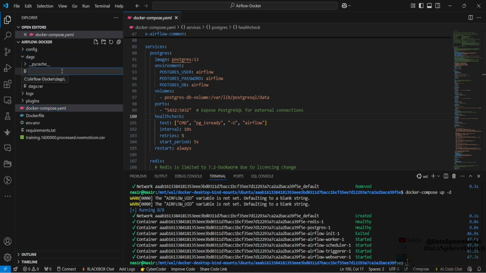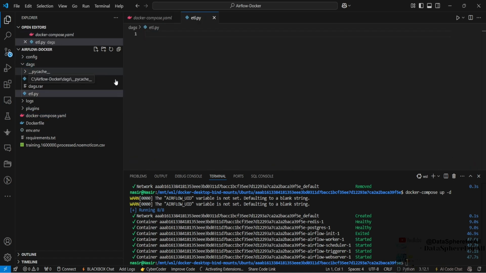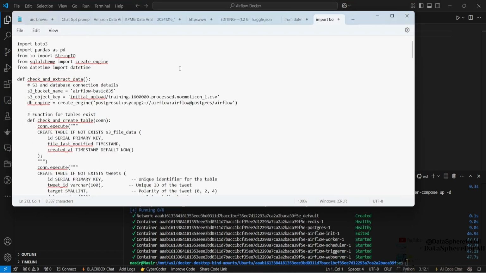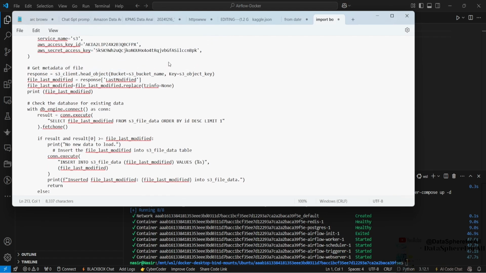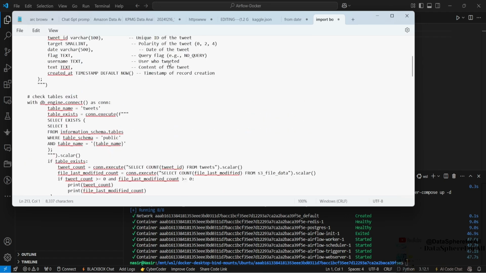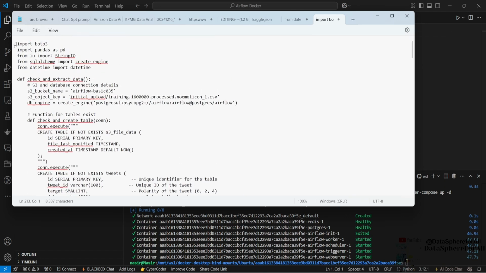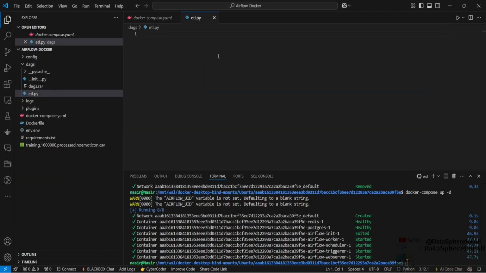Let's click on new file, and here I will name it etl.py. I will not be writing the code in real time because that would be very time consuming. So first of all, let me get the imports, which packages we need to import.